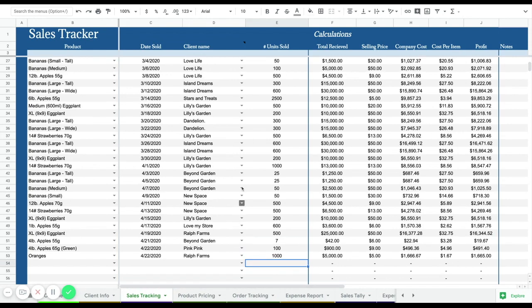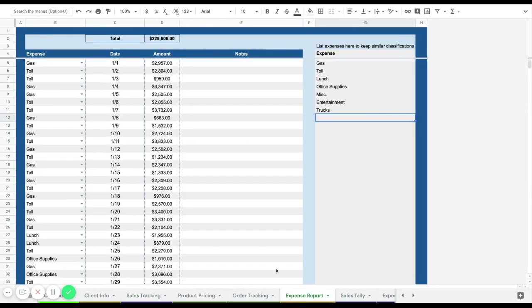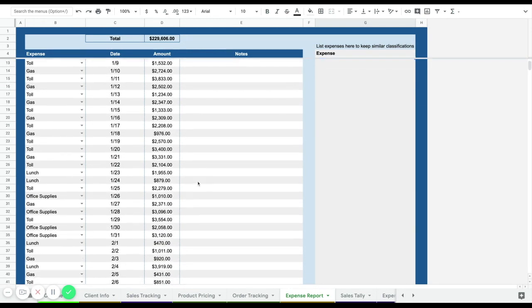So on this tracker as well, there is an expense report. This client wanted to track their expenses about what they were doing throughout the year as well, so you can just have everything in order for taxes and such. So you track what you're doing with your expenses.